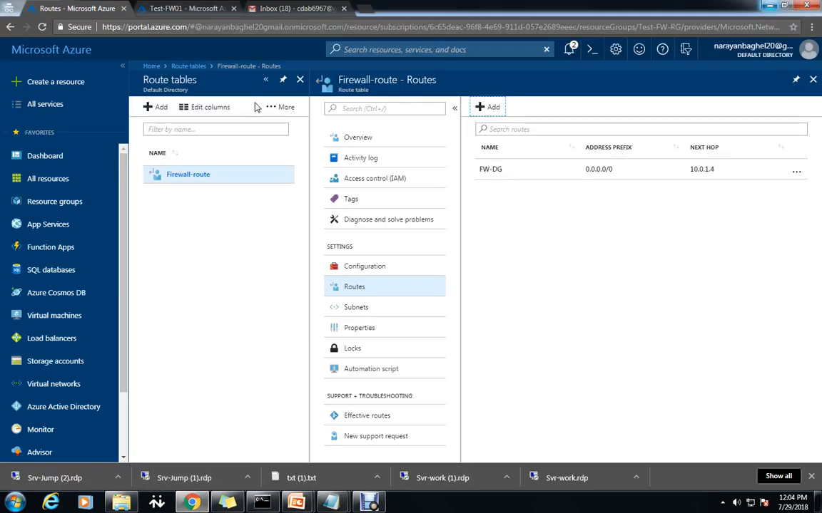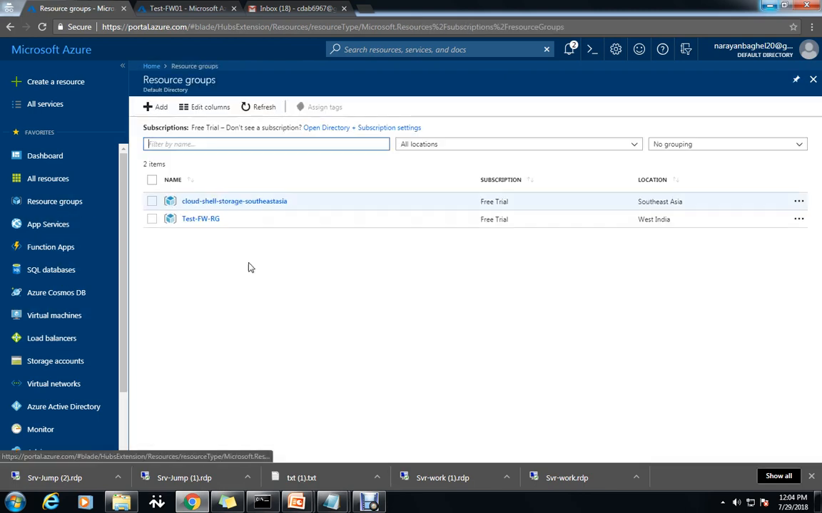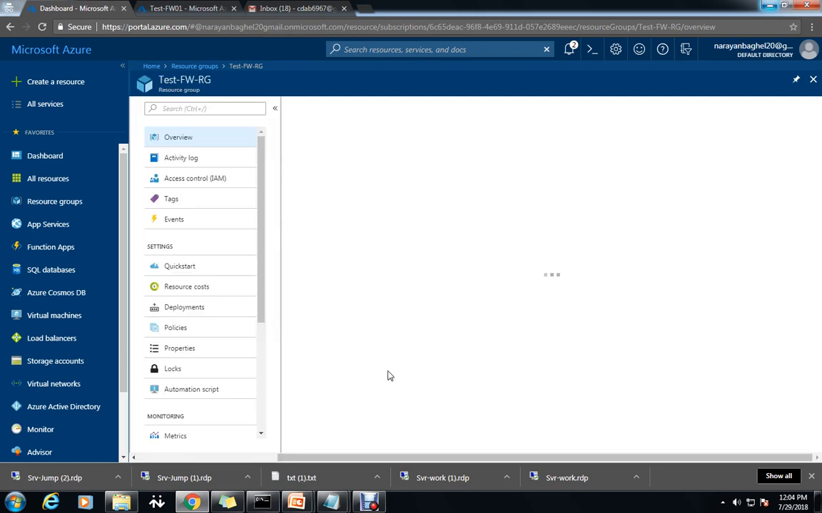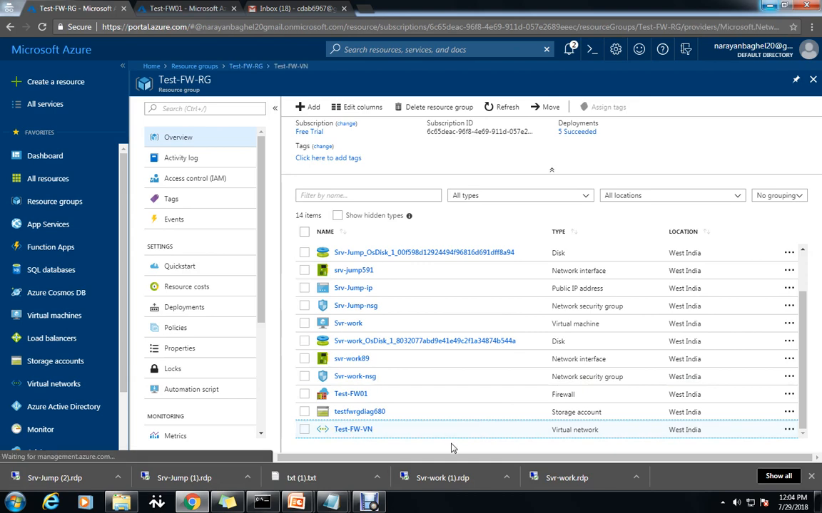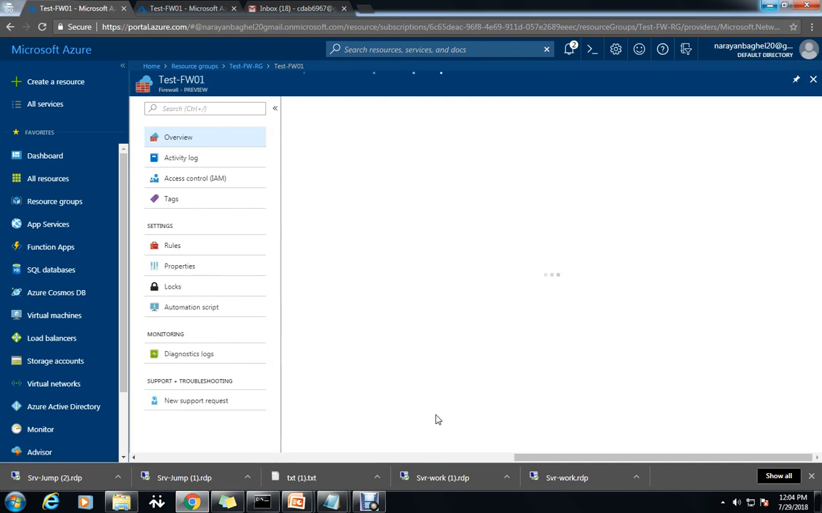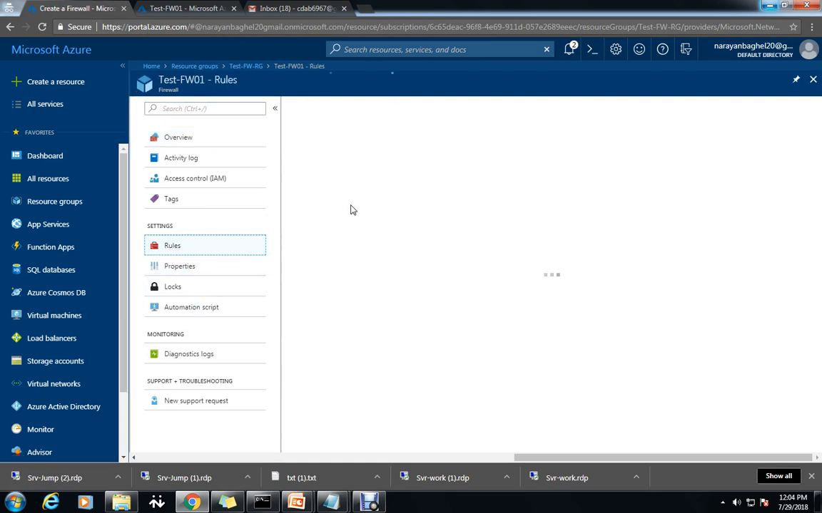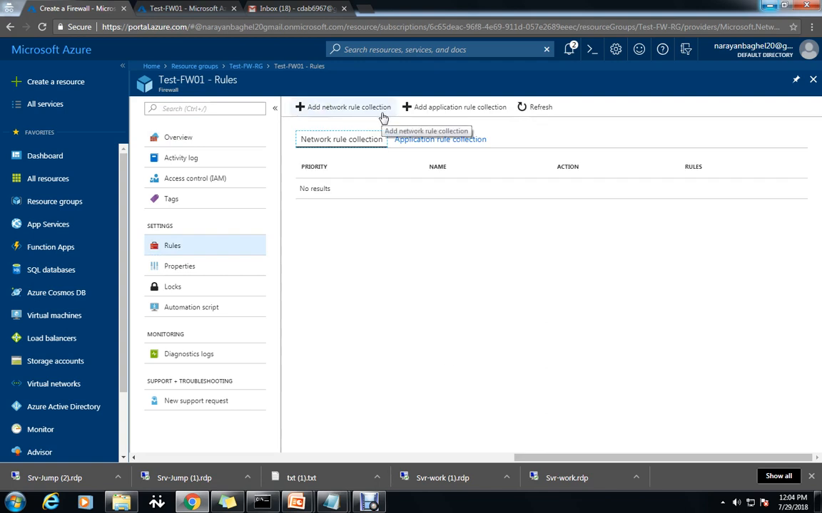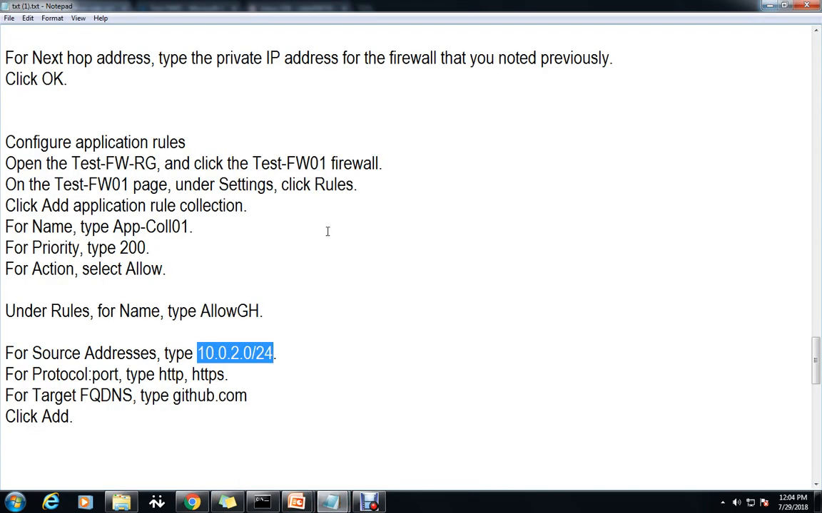For that we need to go to the firewall once again. Go to this one and my resource group. Now select the firewall from here. This is my firewall. Oh, I selected the wrong one, the VNet. This is the firewall. Okay, now you need to go to rules. Now you are in rules, you will see two options. One is network rule and one is application rule. So I'm going to the application rule first here. Let me give a name, just copy paste from here once again.